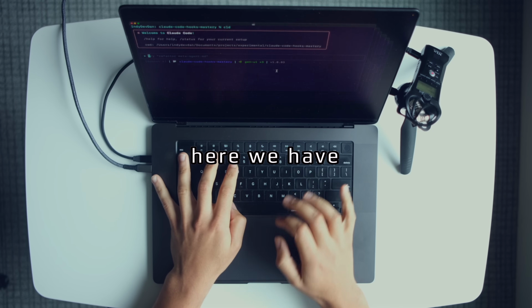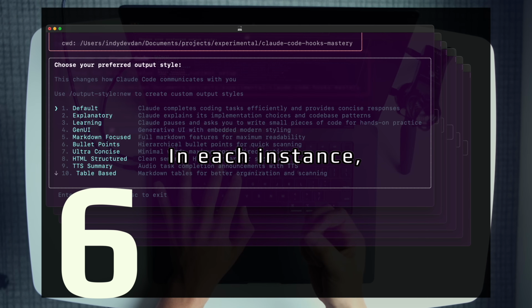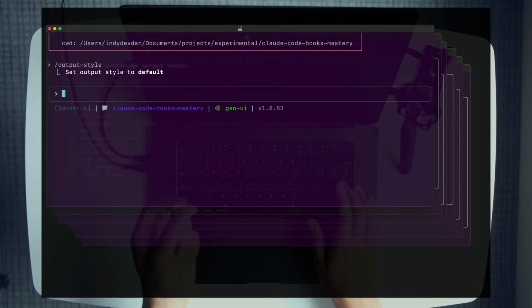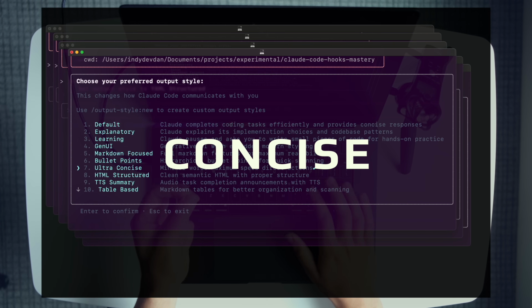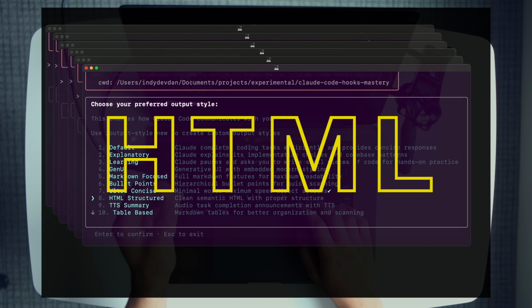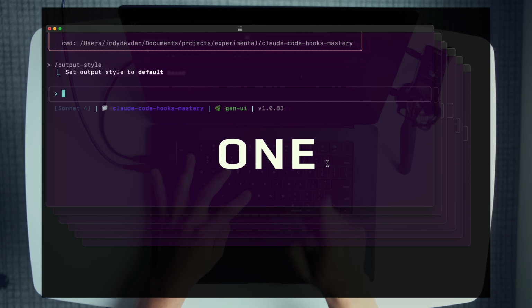Engineers, here we have 6 Claude Code instances. In each instance, we have 6 unique output styles: default, table format, YAML format, ultra-concise format, text-to-speech summary, and most importantly, HTML format. For every agent with every style, we have one prompt.